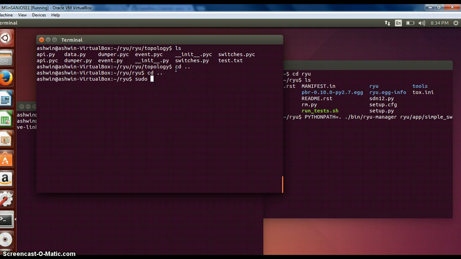Now I'll create a mininet topology. sudo mn --topo linear,3, and for the controller I'll give the option remote. This will require the remote controller to run in order for the hosts to ping each other. Oh, I didn't press it right, I guess. Sorry.